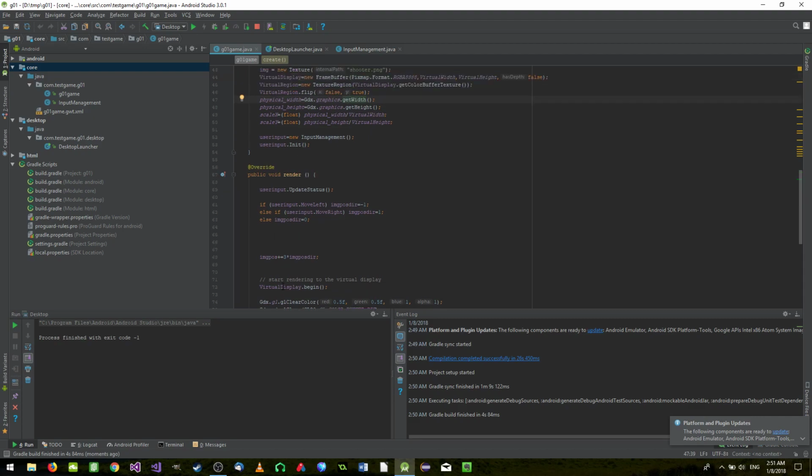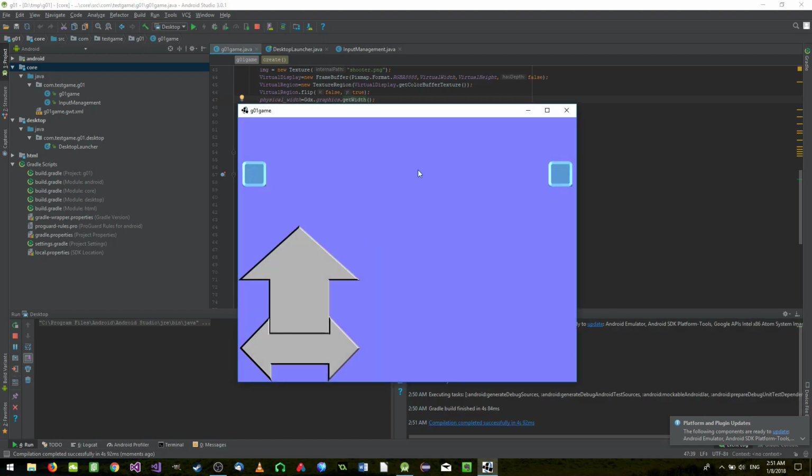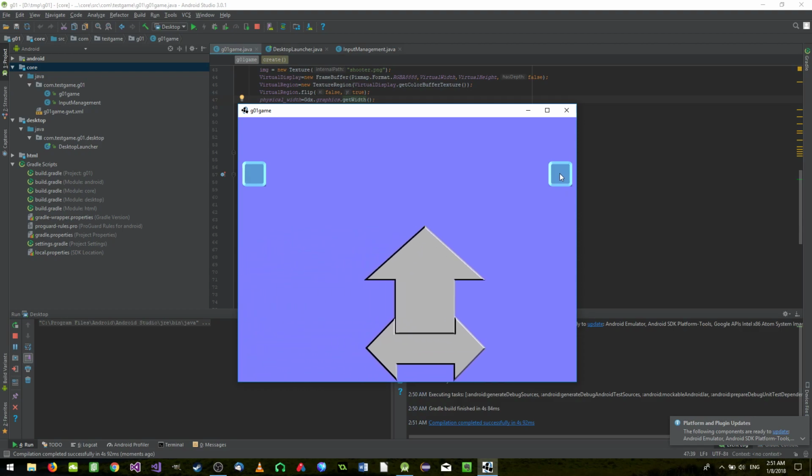So in the previous video we addressed the problem of the location and the display of this window and its scale on the desktop, and also we addressed the problem of the location of these buttons, not the location but rather the coordinates of touch. Okay, so now it's working fine.